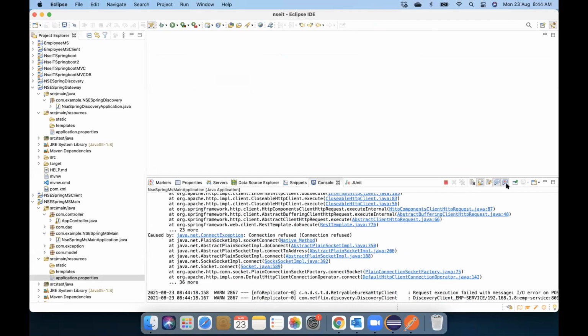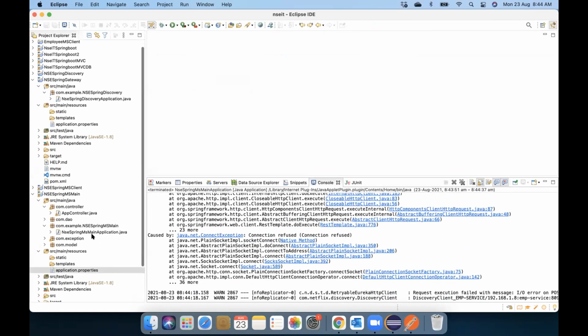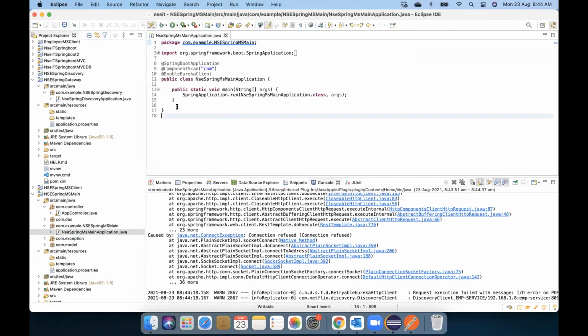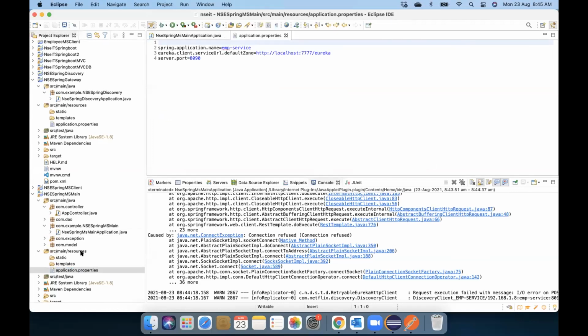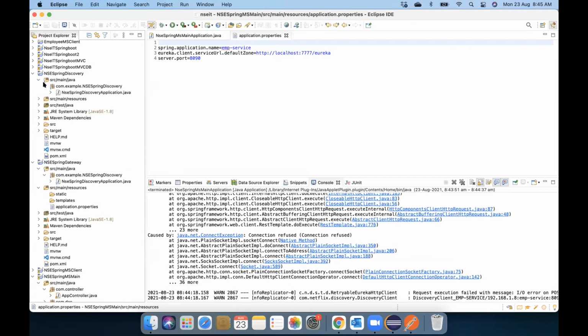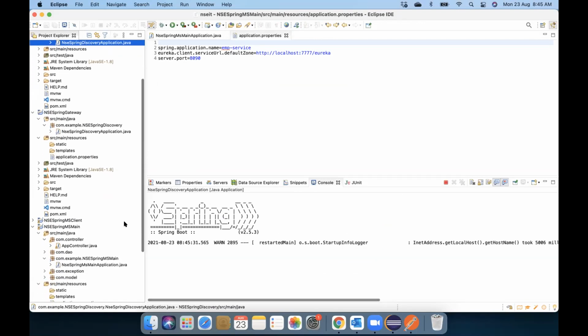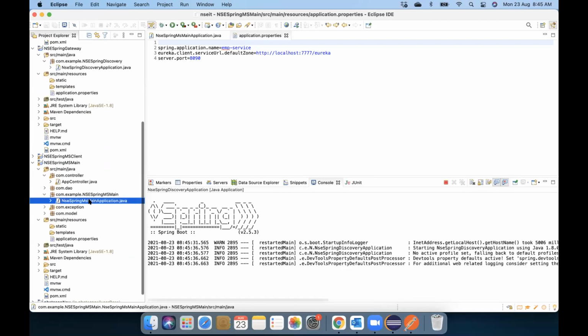Stopping all the services. Okay, so if it is saying enable Eureka client, that means it is also expecting the discovery service to be launched first. So let me launch the discovery service first, otherwise it's not going to work. And after that, I'm launching this application.